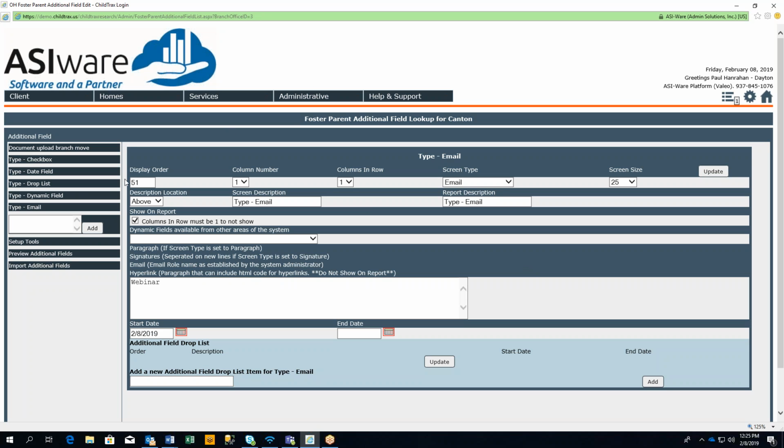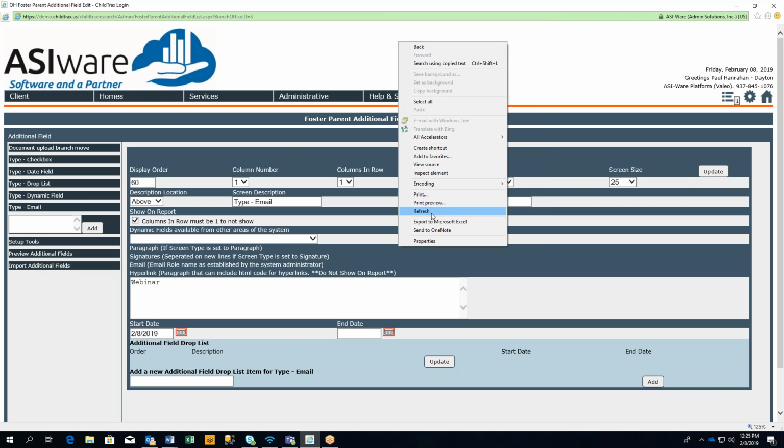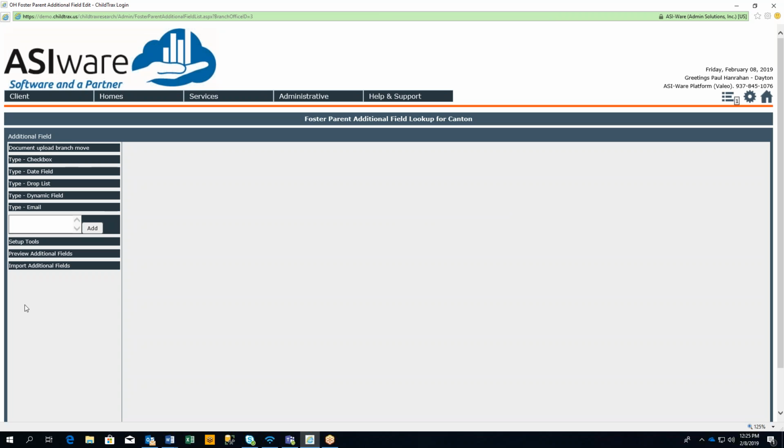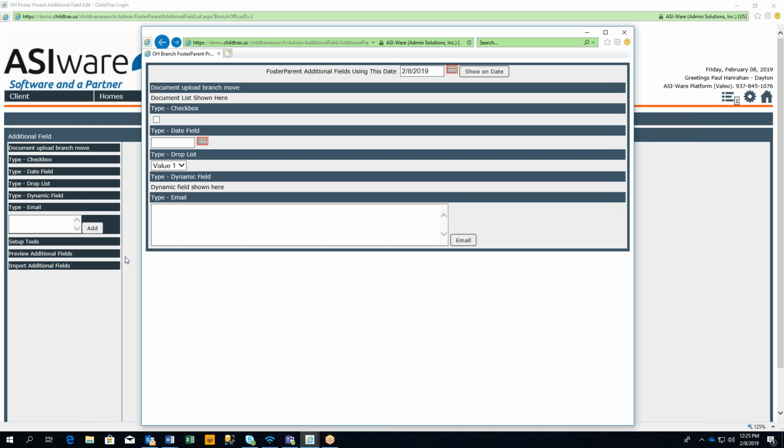and I just set up an email field. Now, I forgot to change the display order on that. Notice how that went to 51 because the last one it has here is 50. So this is going to default to whatever this was plus 1. So we want to change that to 60, update it again. Now, if you were doing a big long list of additional fields, what I would recommend you do at this point is click this preview additional field button, all right? Because it's going to show you what you've done so far.